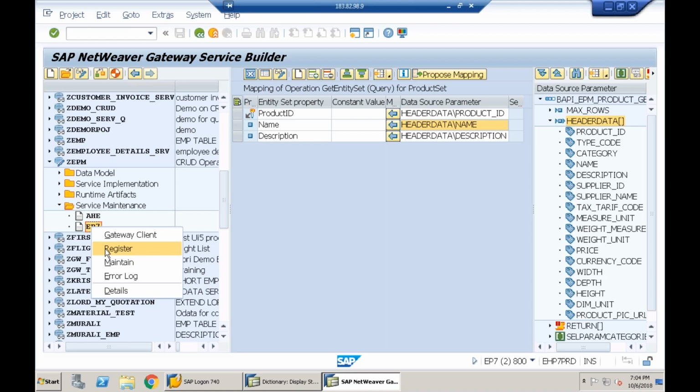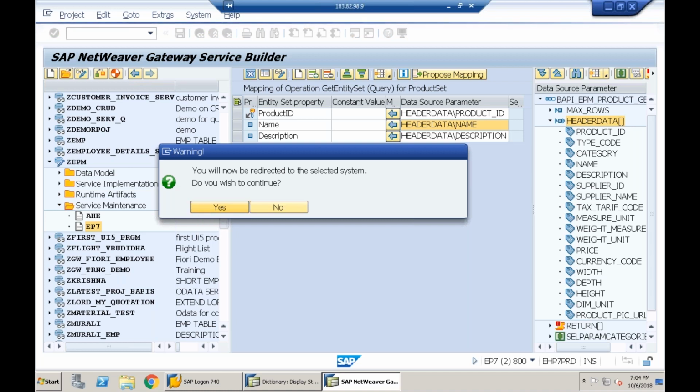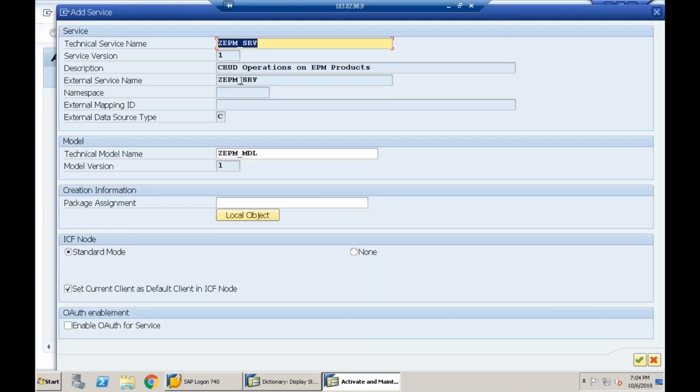Here also, we need to register your service with the gateway. So right click on that and say Register. This is only a one-time job. I'll click on Register. Done. You will now be redirected to the selected system. Do you want to continue? Say yes. Done. So to the outside world, what is your OData service name? EPM_SR. It is automatically proposed.